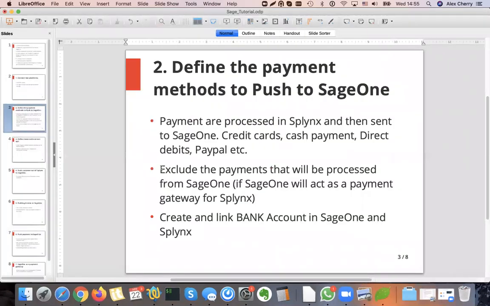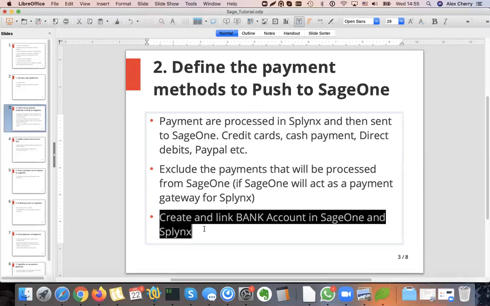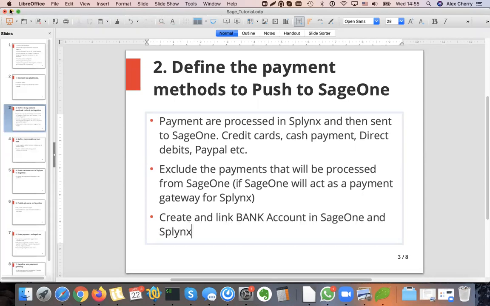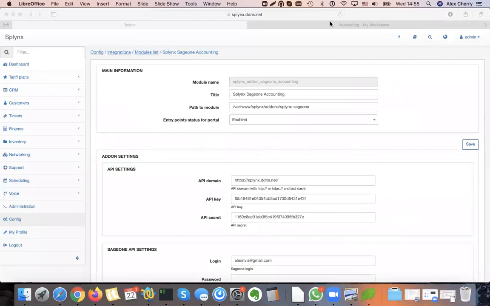What I have to do, so first of all, what I did is I excluded my payments and I included payments that I will push from Splynx to Sage One. So that was done. Now I need to link a bank account or create a pseudo bank account inside Sage One where we will store all payments of Splynx. So this is the step, let's say number 2.